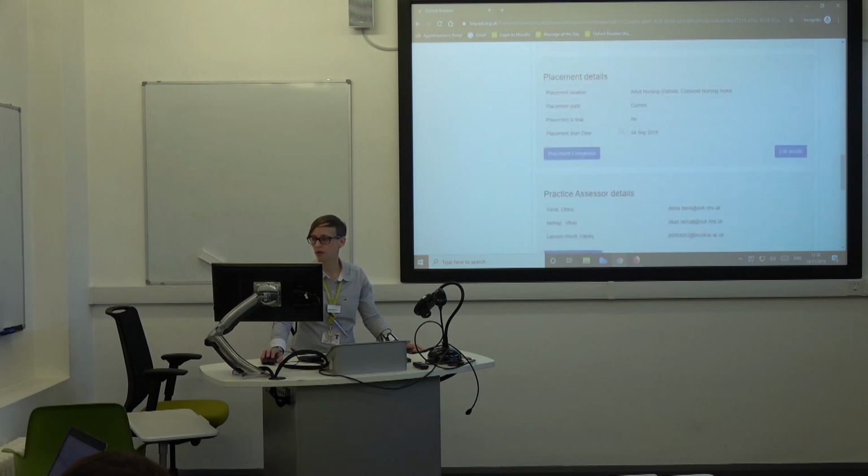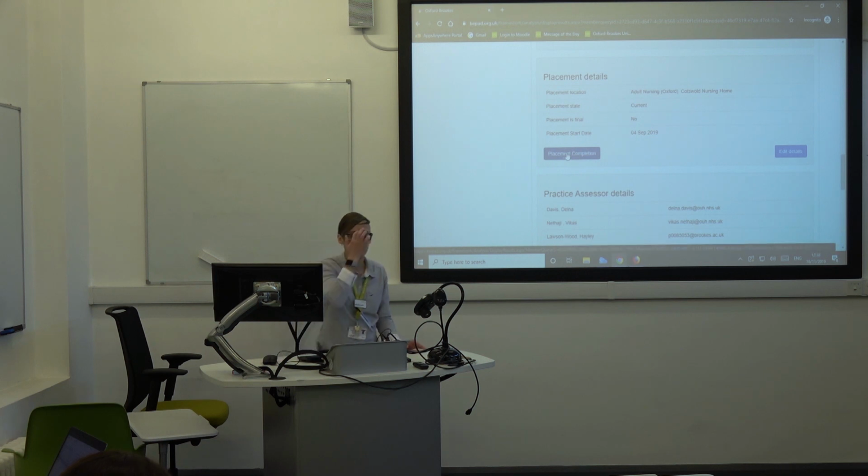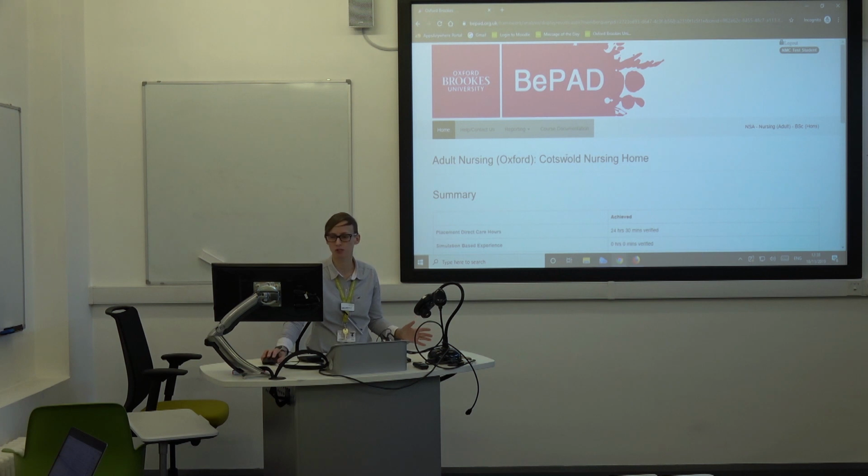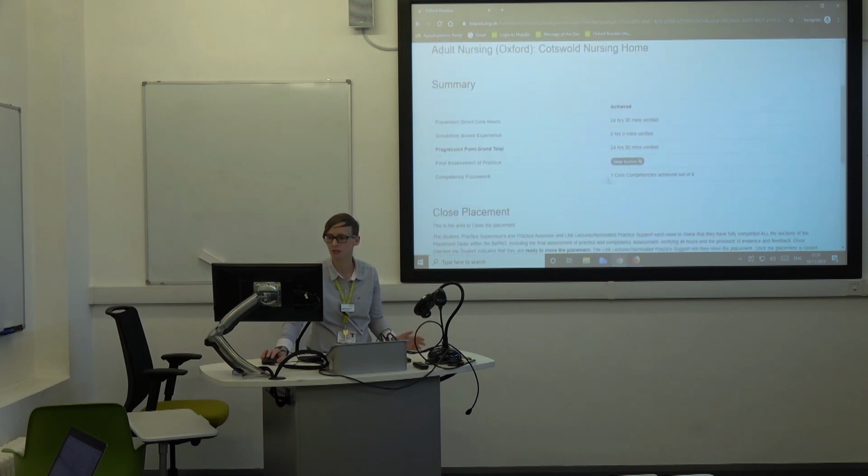So again, another role for you is that you have to complete the placement. This role used to sit with the link lecturer, the student, as well as the academic advisor or previous mentor. We've now removed the mentor or practice assessor supervisor from this section because they didn't need to be part of it. When you click on close placement, it doesn't automatically close it, so don't worry. You go into it and it will give you a summary of what's been achieved.